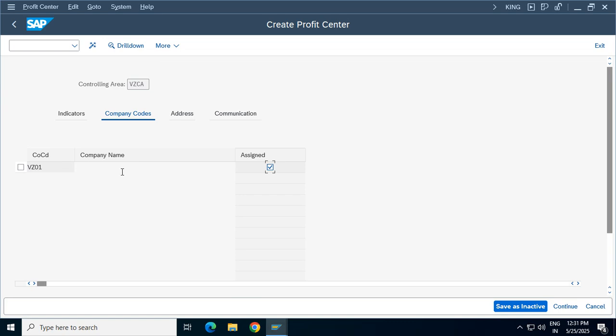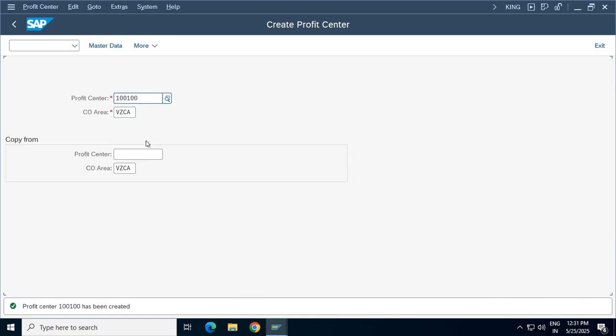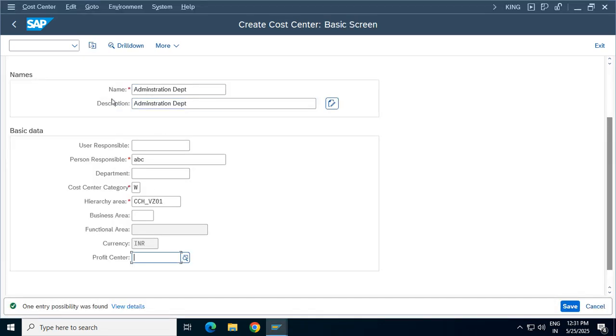Why this screen is coming, anyhow, we already provided the details. I'm clicking on the activate option. So the profit center has been created. Now what I will do in the cost center master data, I'll just link profit center 100.